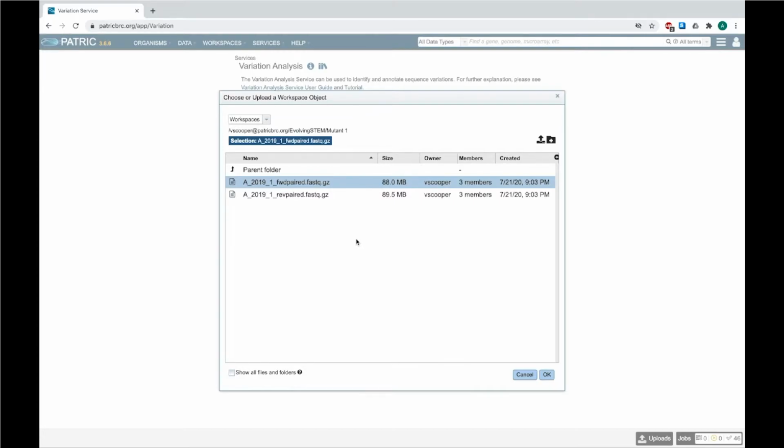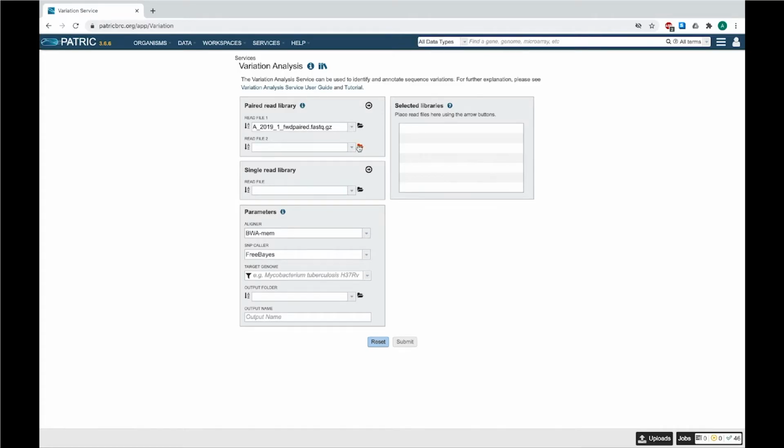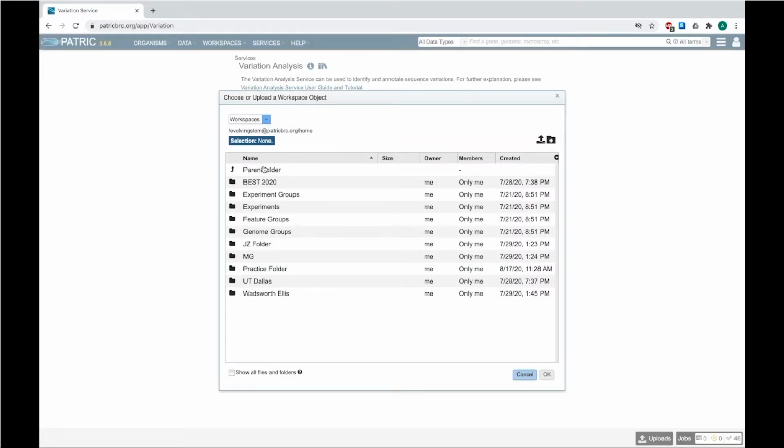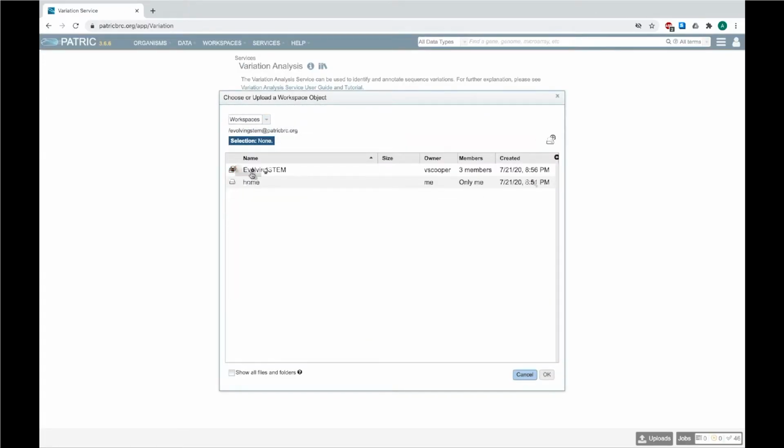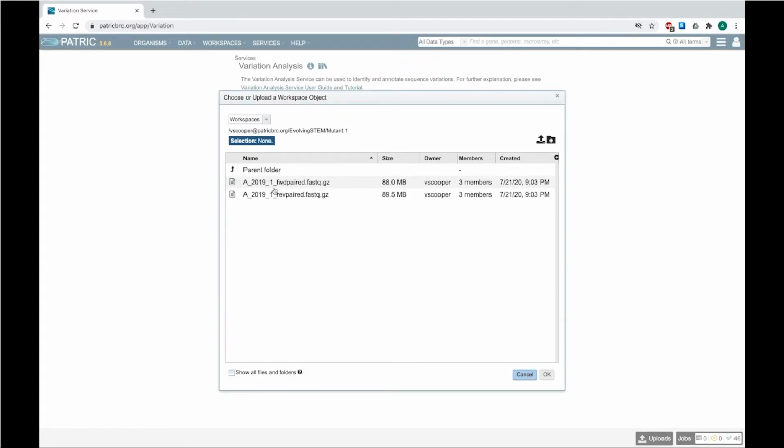Now, you want to click on the read file with the extension .fwd-paired.fastq.gz and then click OK. We'll then repeat these steps for read file 2, but instead load the read file with the extension .rev-paired.fastq.gz.